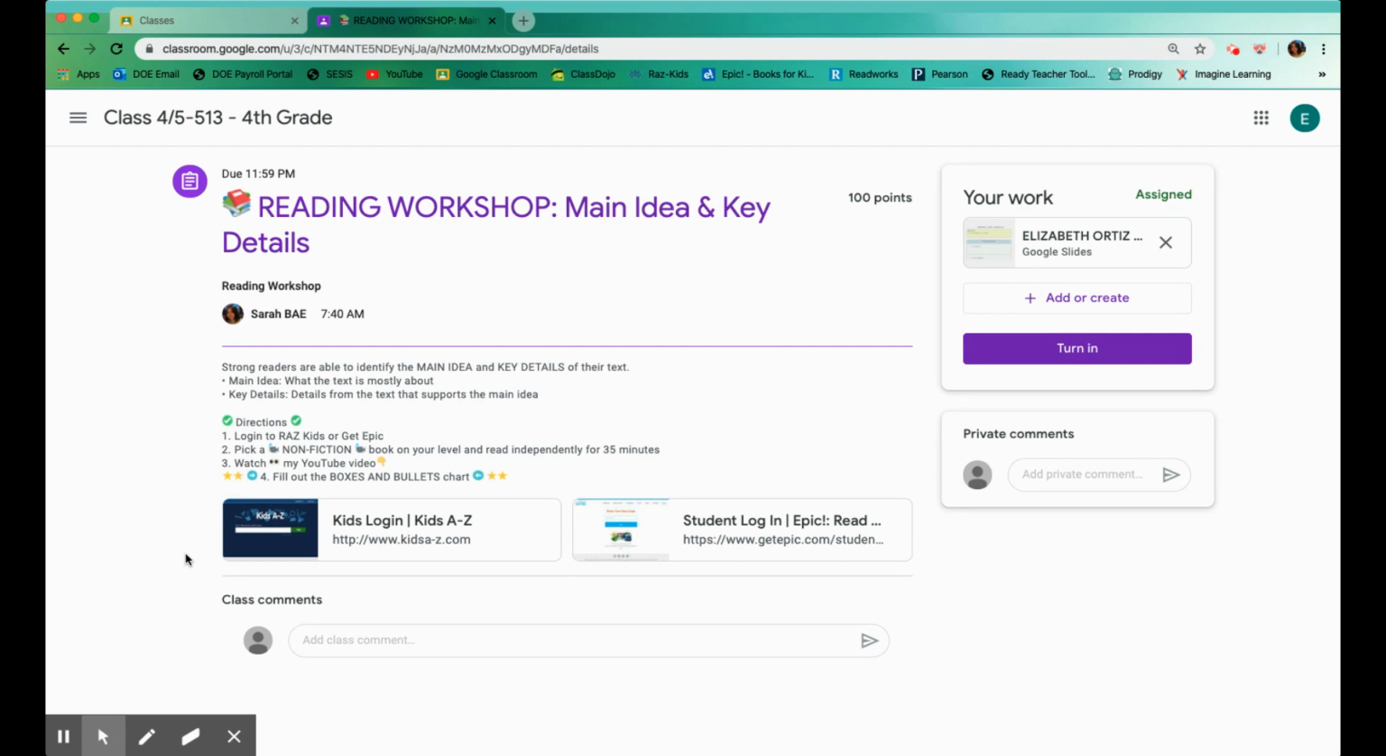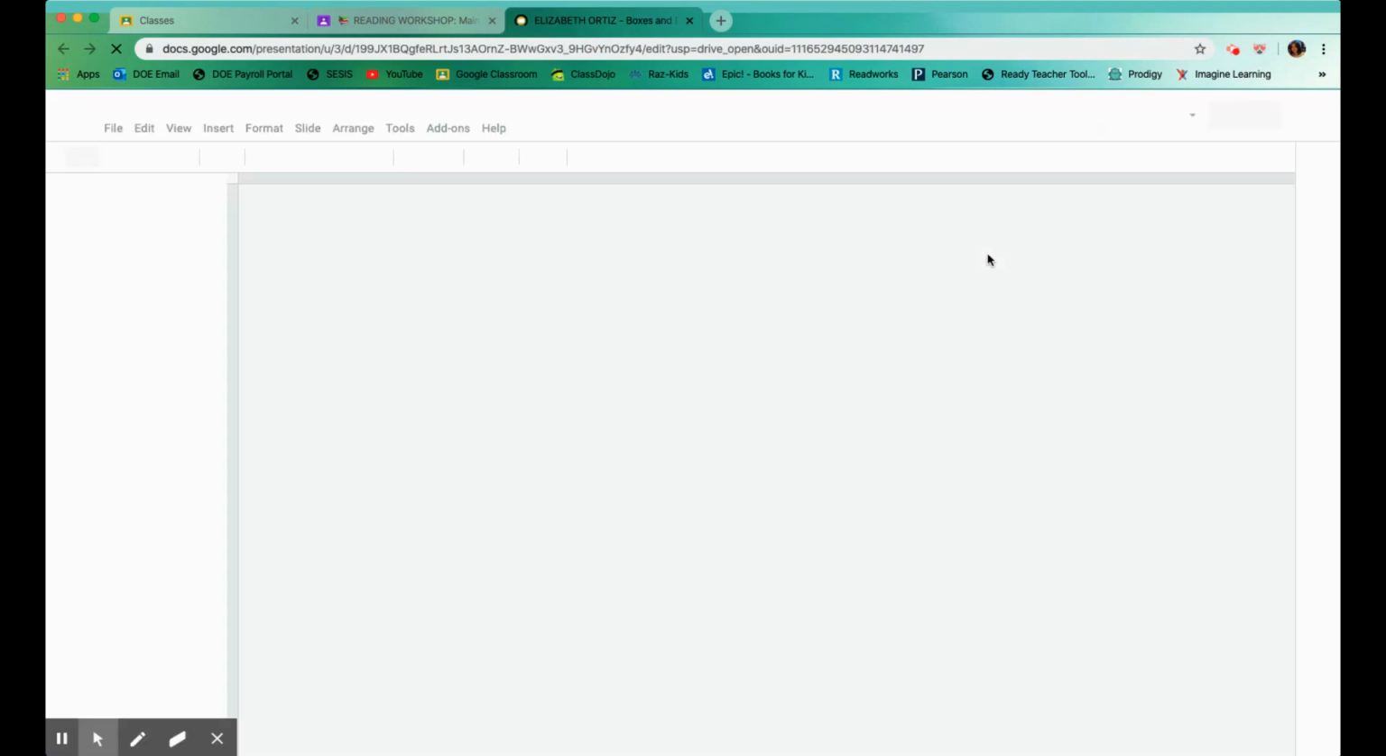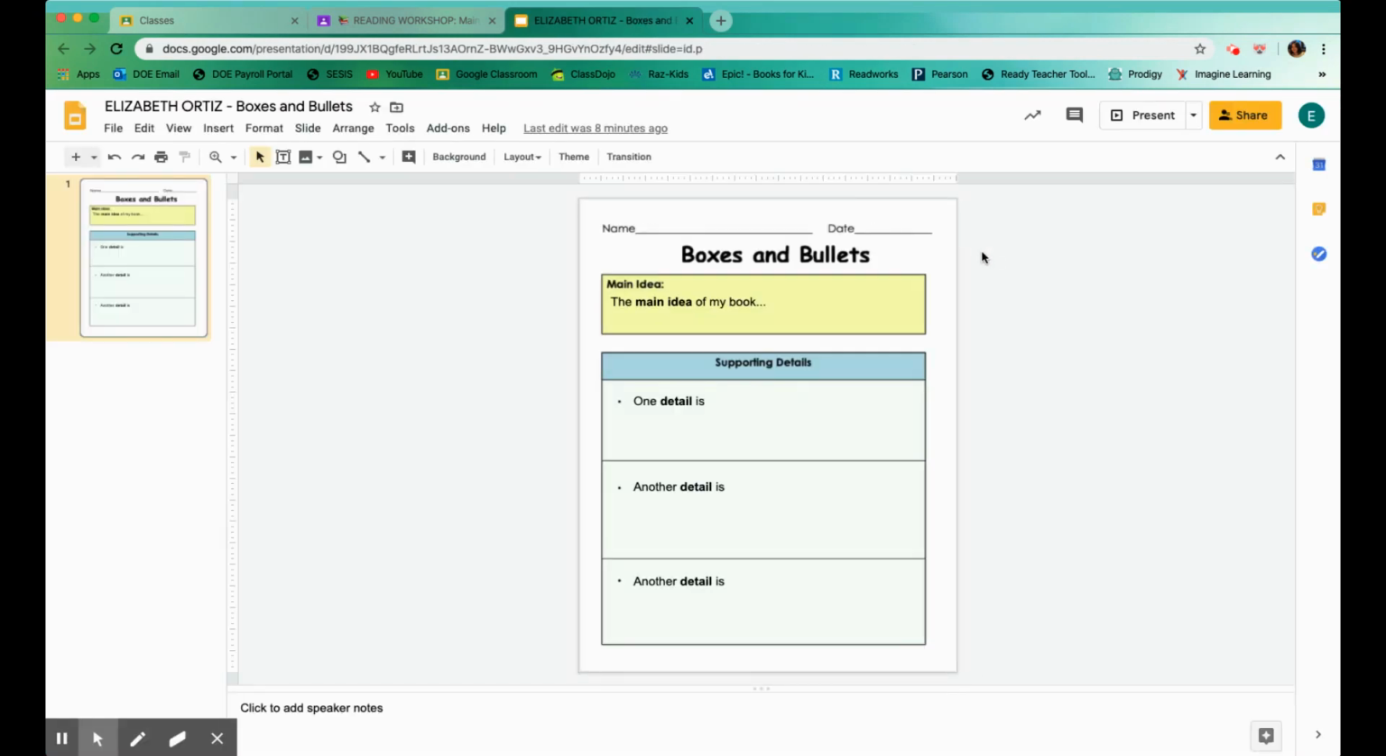So before, you had to write your answer in the class comments box and post. A lot of you shared that this was sort of tricky, so here's an easier and more fun way for you. Now I will post a graphic organizer that you can actually type in. So what you do is go to your work and click on the file. And a graphic organizer will pop up. The graphic organizers are going to be similar to the ones that we use in class.